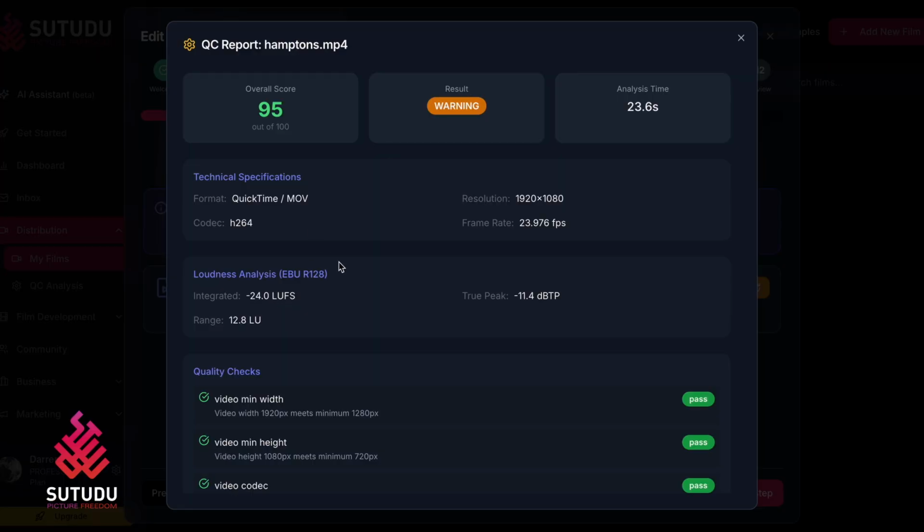So the thing I want you to understand is that while passing is green and nice, it looks perfect, warning doesn't mean that it is errored out. It just means something is a little strange. You might want to go take a look at it. It doesn't mean you can't submit. So let's go through and look at these details.